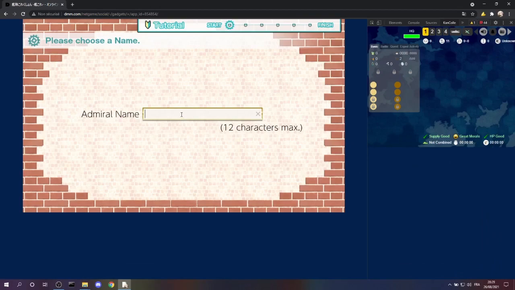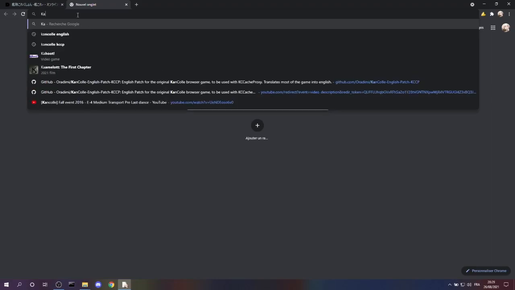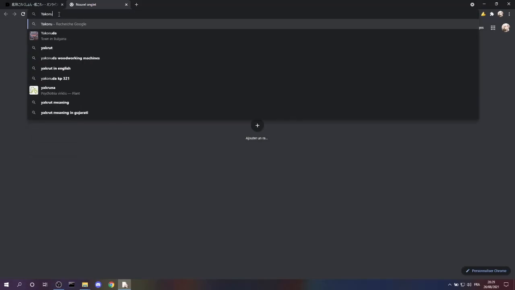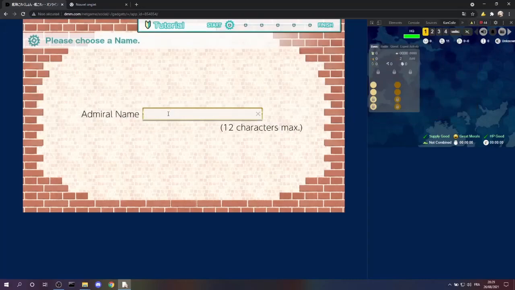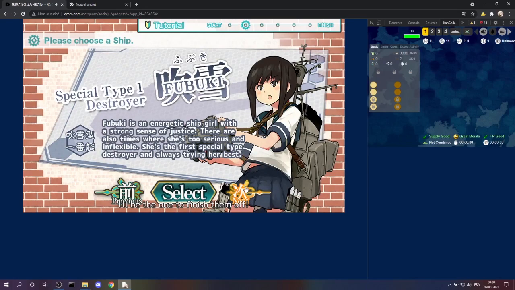Press F7 to get some typing time and type your name. If it doesn't work for some reason, type your nickname outside of the KanColle tab. Copy it and paste it right after clicking on the name box using Ctrl+V. Choose your starter ship. Just pick the one you prefer.